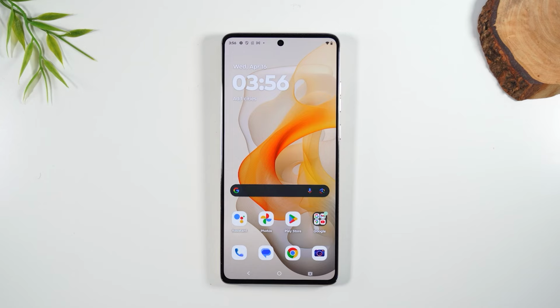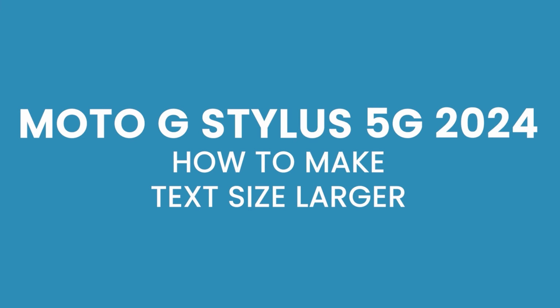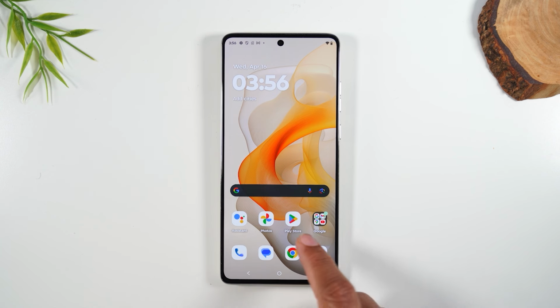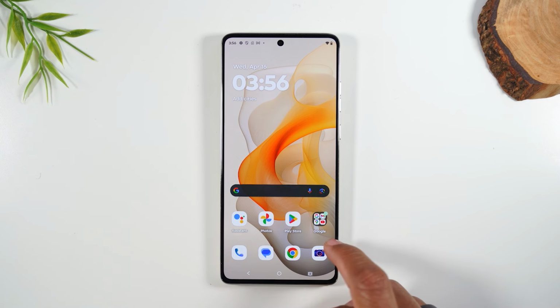Let's go over how to make the text size larger. If you'll notice, for example, there's little captions underneath the apps here, and the words are really small. So let's go over how to make the words larger, and this will not just be for your apps, but for when you're sending a text message or you're on the web like Google Chrome. It'll make the text larger in just about every section of the phone.